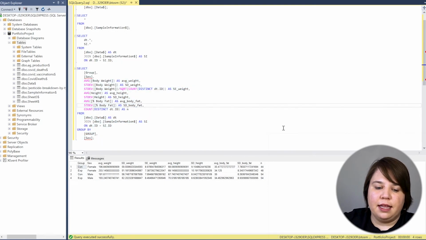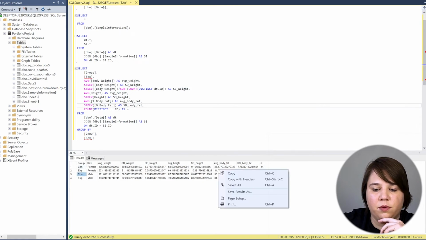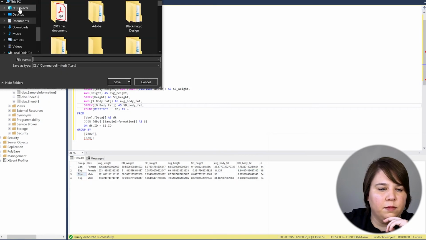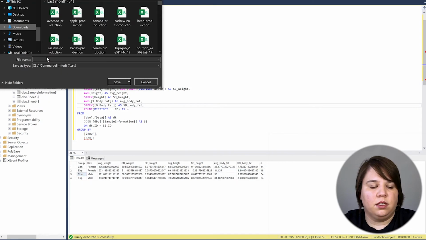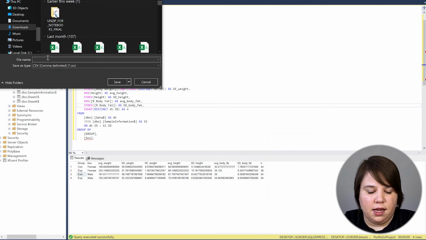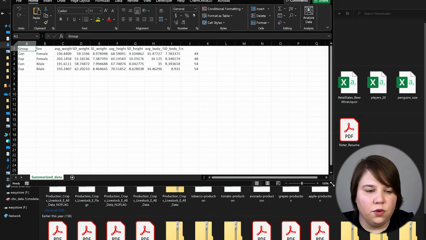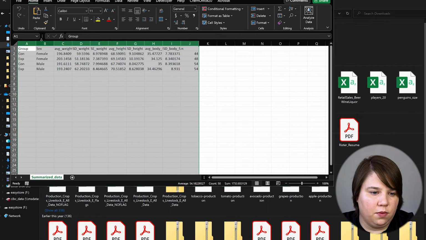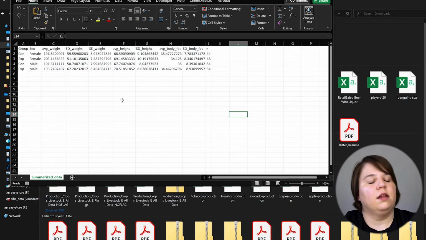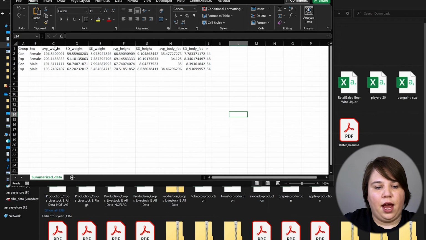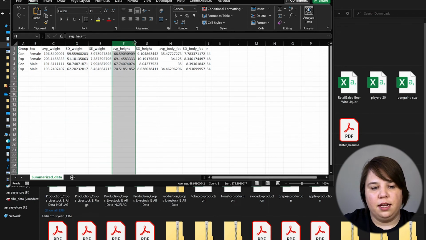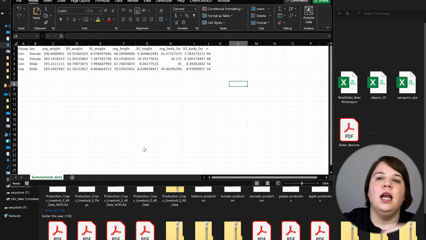So now if we want to get this, we can do it really simply. We're just going to right click and hit save results as, and I'm going to put this into my downloads as summarized data. So here's all of our summarized data. We have our averages, standard deviation, average height, standard deviation, average body fat, standard deviation for all of this. And that's how you can really simply do this within SQL.